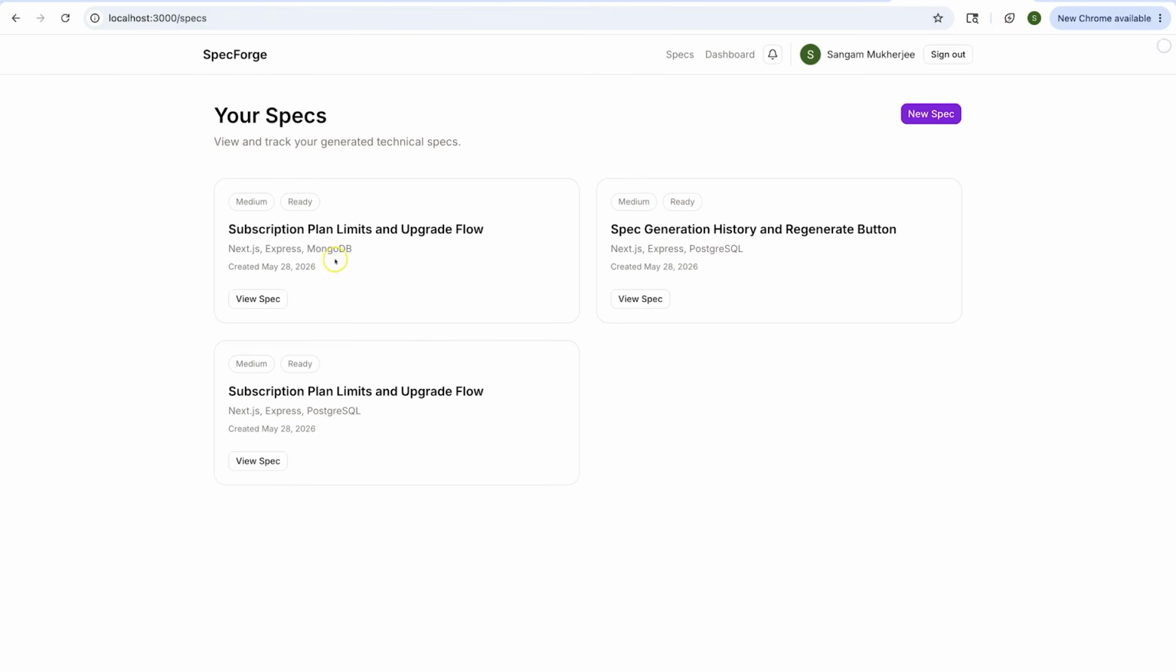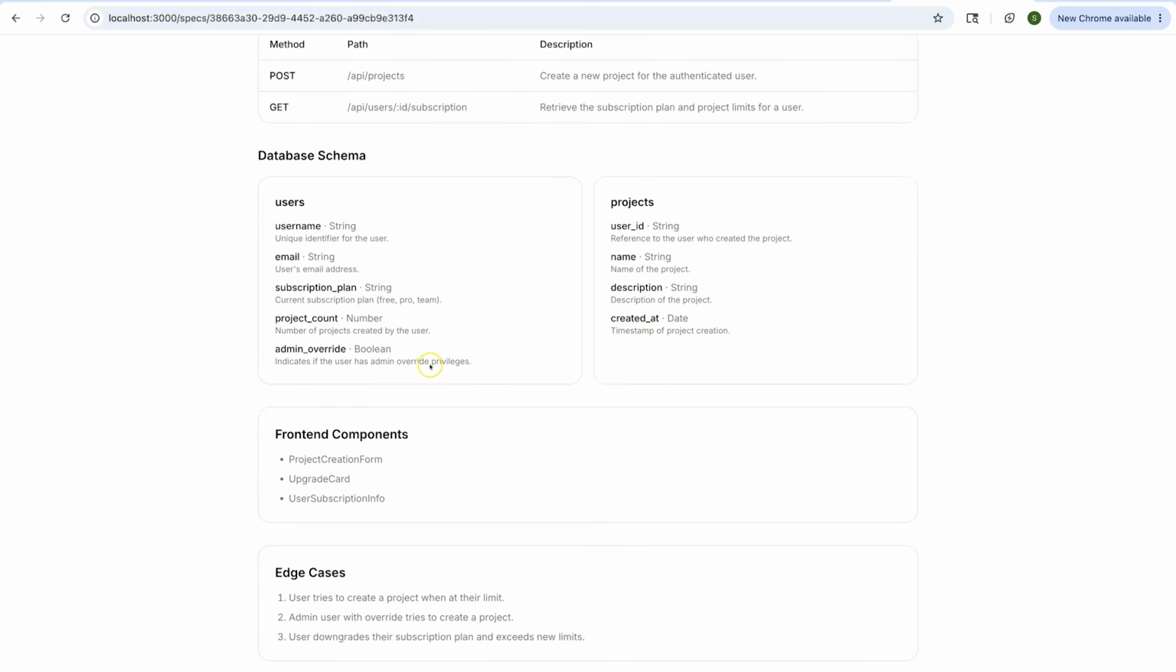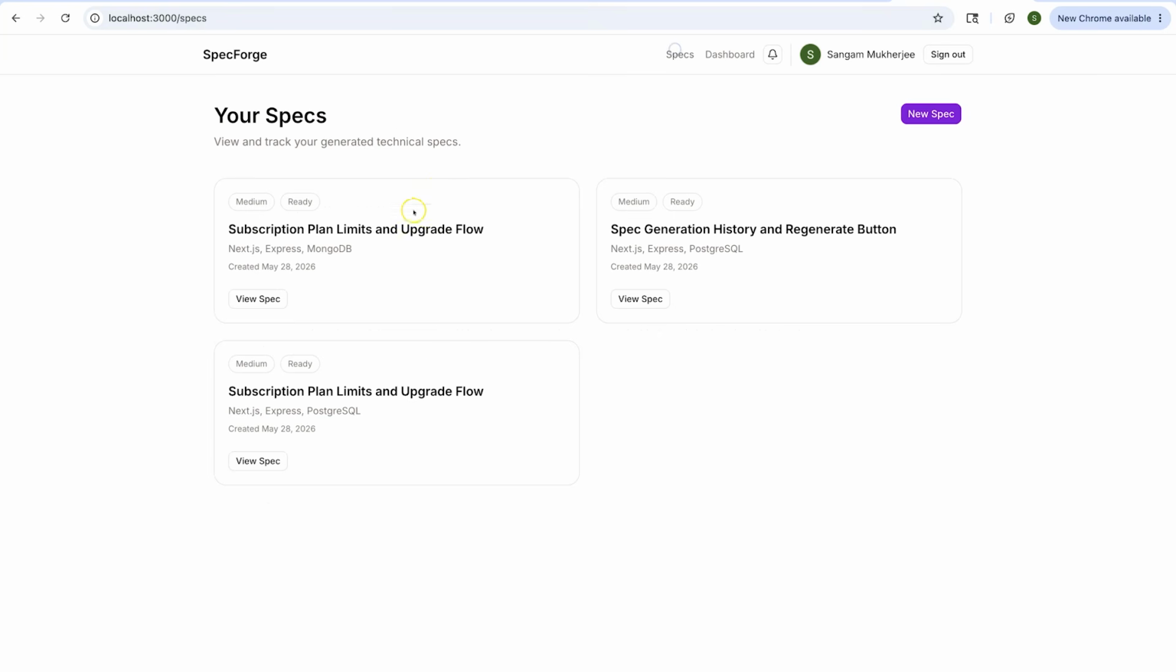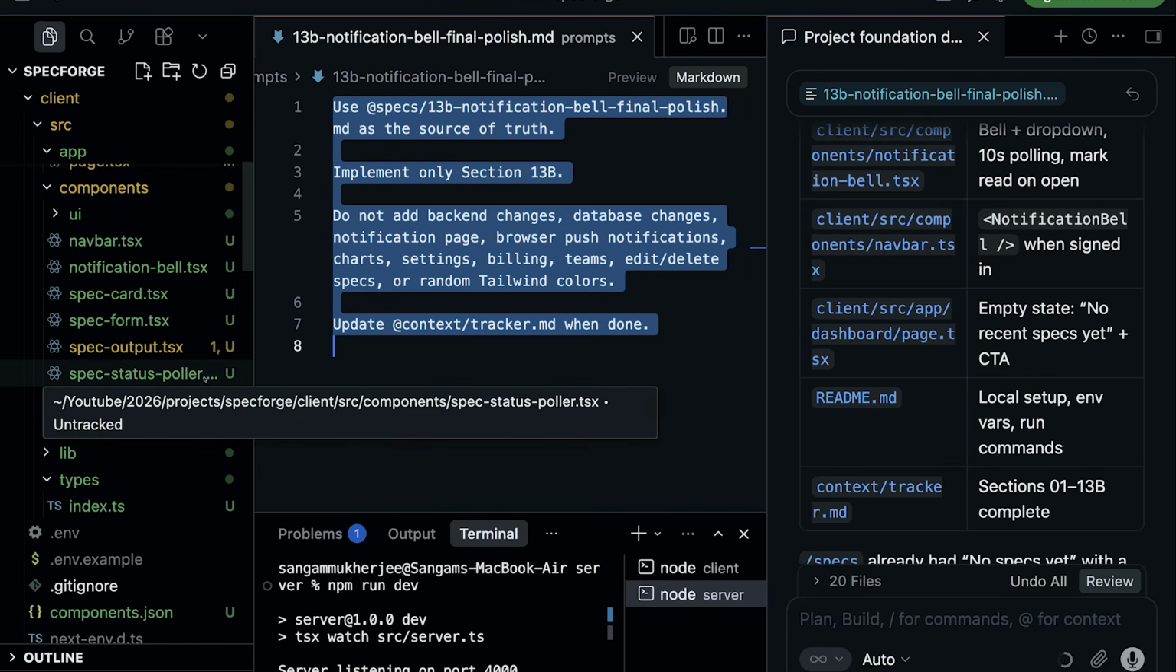Also, if you go to view spec, you're going to get all the details. You have the database schema and everything, front-end components and all of this. But the point is that this is now completed, the features, whatever you implemented. The outcome you have to understand is what we have learned so far: how you are going to implement things whenever you work with AI, and how you're going to give restrictions to the UI.